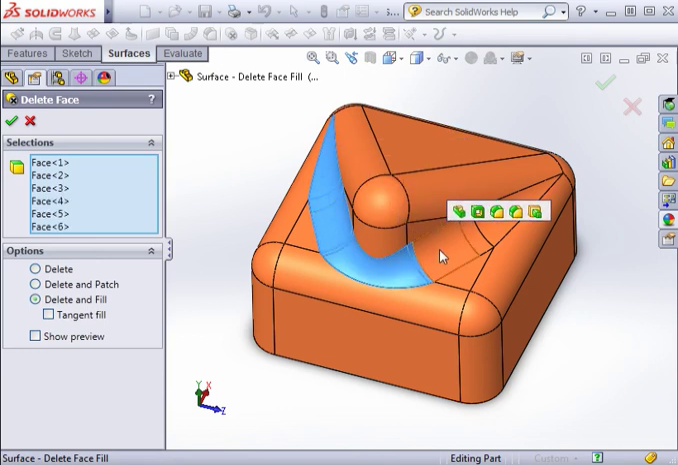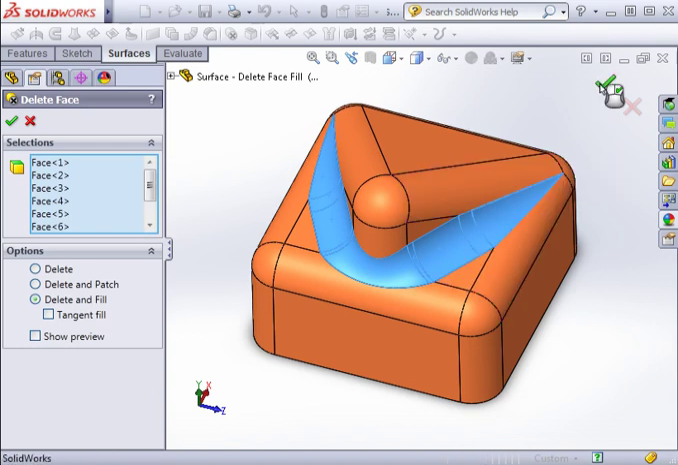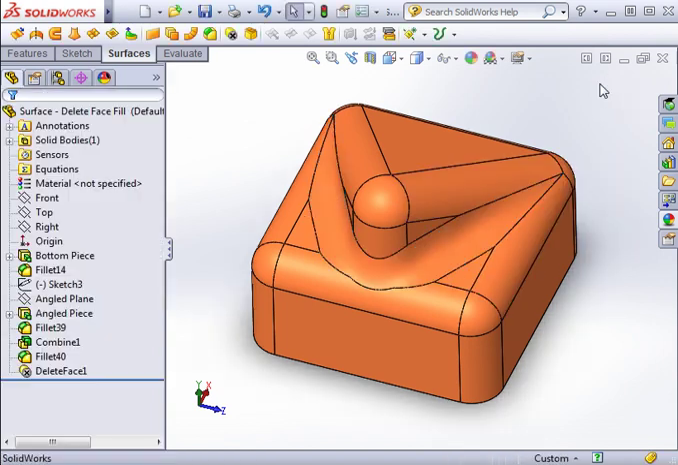Be aware that when using the Delete and Fill option, you're changing the original geometry. The faces are actually being removed and replaced with something very close, but you don't have control over the exact deviation from the original geometry. To minimize distortion, select only small groups of adjacent faces with this feature.